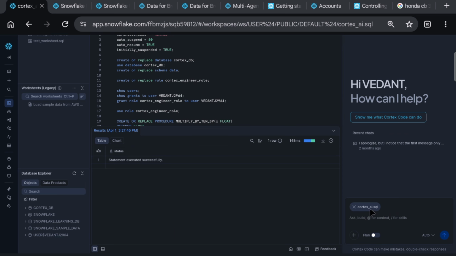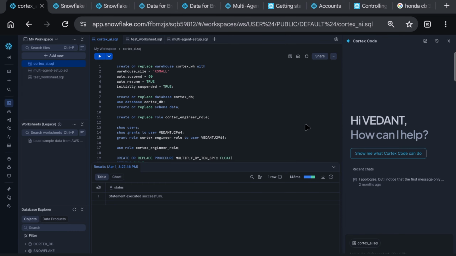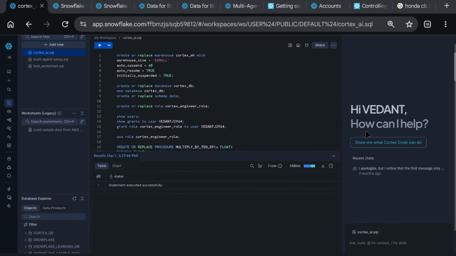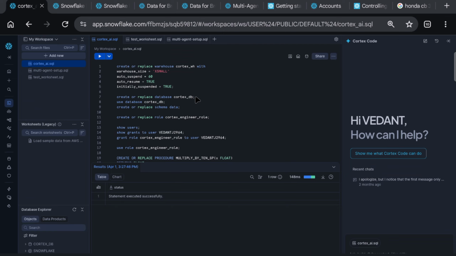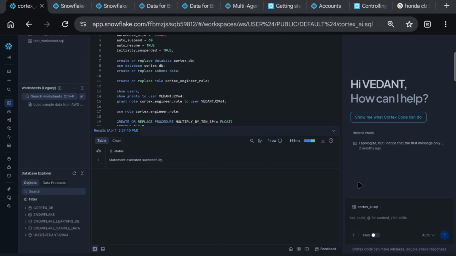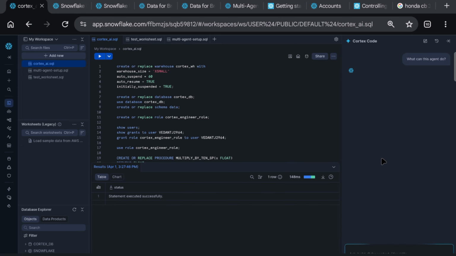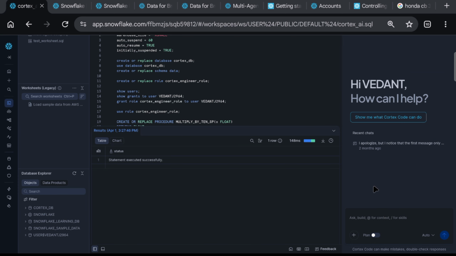So now any command, or any prompt that you fire will be in the context of this file. So anything related to this file will automatically be considered. Any change it suggests can be directly applied to this file. You can definitely remove it from here, and you'll just click on this button and let's see what it offers.